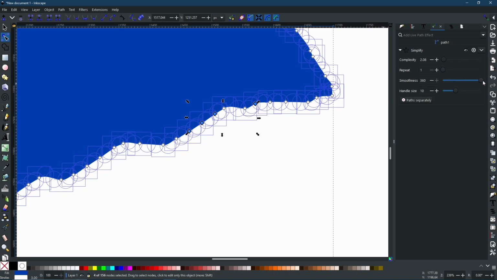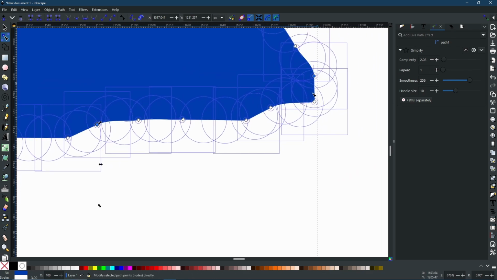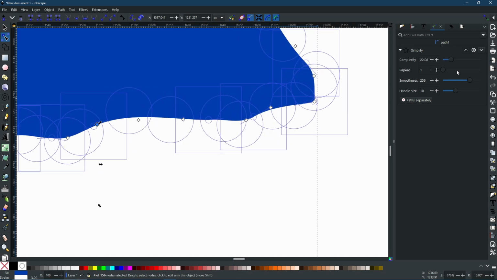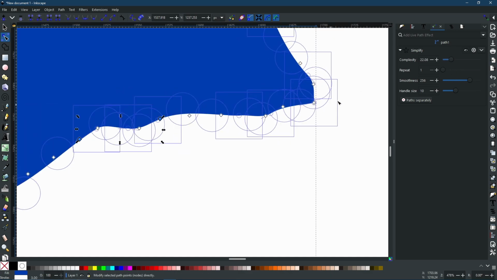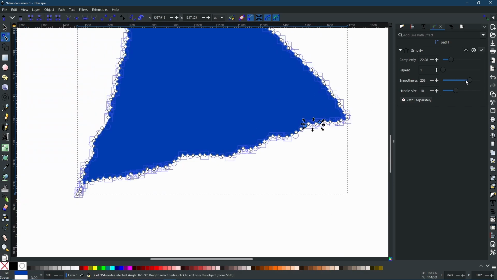Now you can also simplify with the smoothness, the max degree of smoothing. Now if I was to pull this down, as you can see, there are a lot of very sharp corners. But then when I do this, it will not smooth them out as much. So if you want the nodes to be a lot smoother than usual, then using that can help.